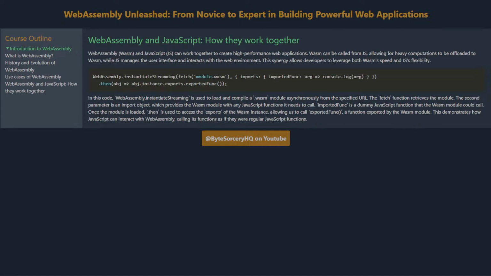WebAssembly and JavaScript, how they work together. WebAssembly, Wasm, and JavaScript, JS, can work together to create high-performance web applications. Wasm can be called from JS, allowing for heavy computations to be offloaded to Wasm, while JS manages the user interface and interacts with the web environment. This synergy allows developers to leverage both Wasm's speed and JS's flexibility.